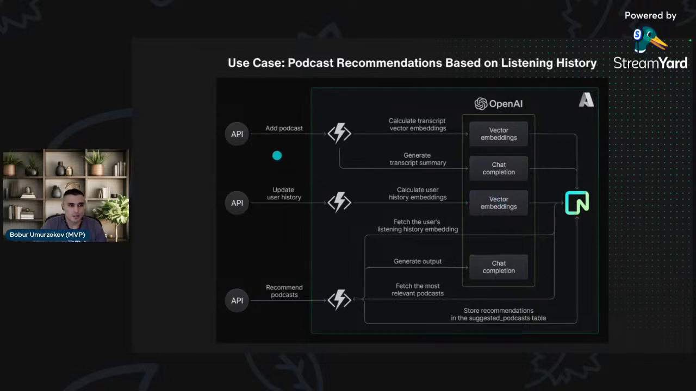As you can see, we have an add podcast endpoint. Whenever an add podcast request comes in from the front end to the backend API, we are calculating vector embeddings from the podcast transcription. We are also calculating a transcription summary. We're doing two actions, as you can see, both transcript vector embeddings and transcript summary. And we are storing the summary and the vector representation of the transcription in the Postgres database. This is what add podcast does.